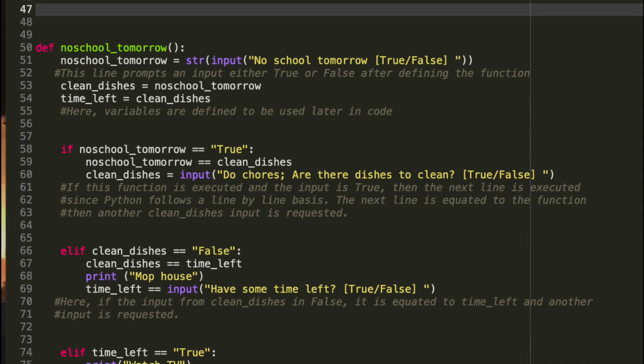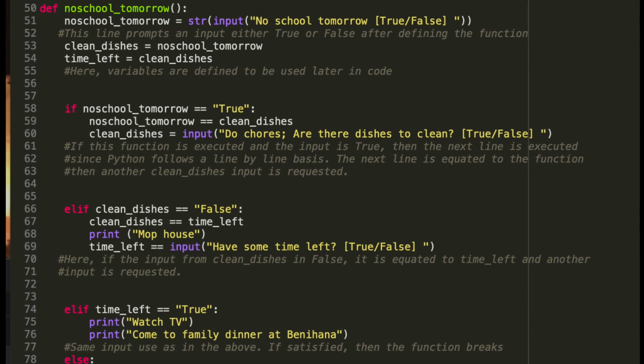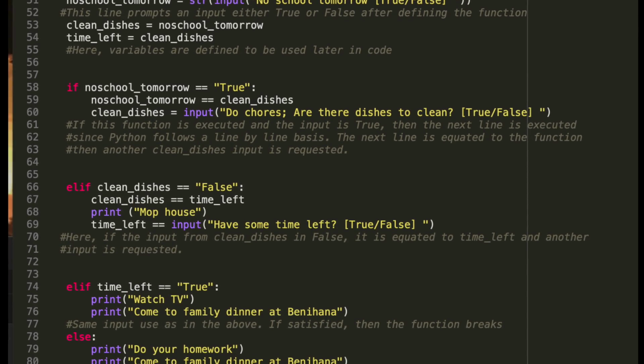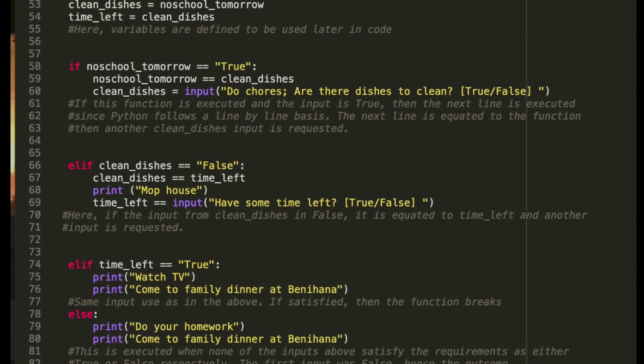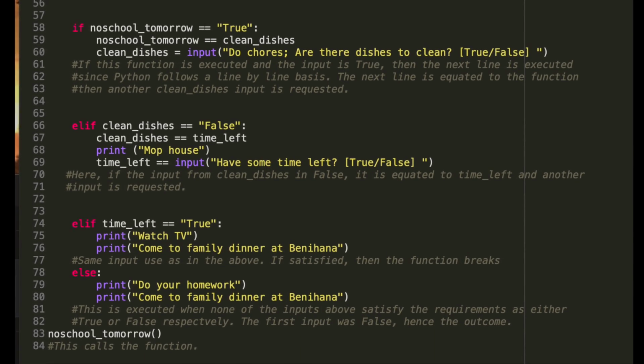So if you run a code and that statement is true, the computer will go through a different line of code. If that statement is false, then it tells it to do this other thing instead.